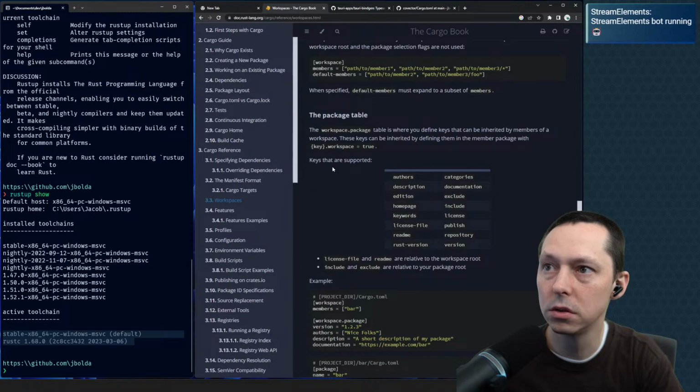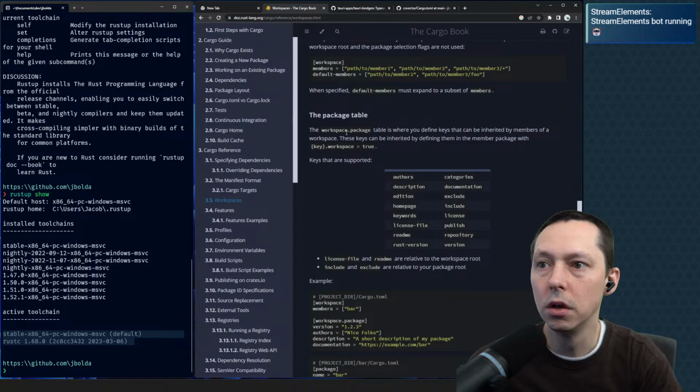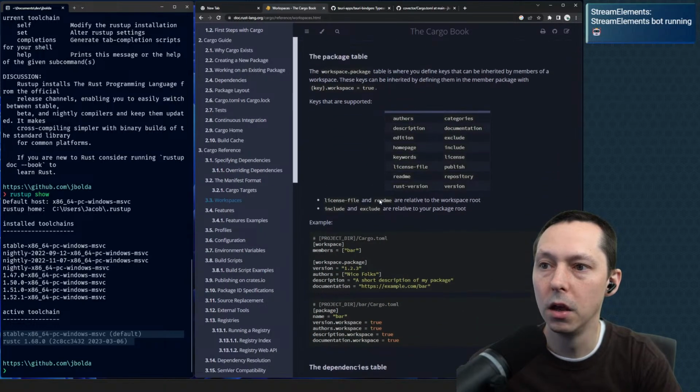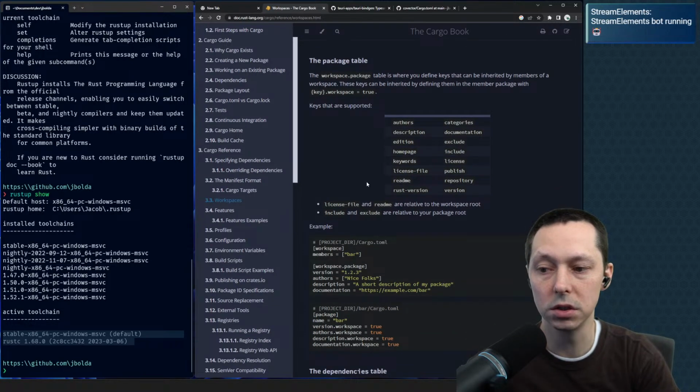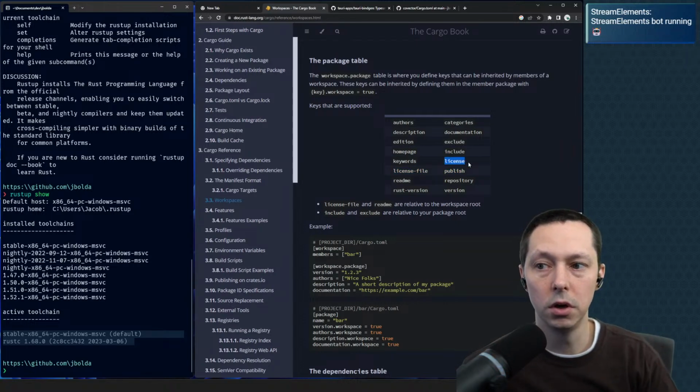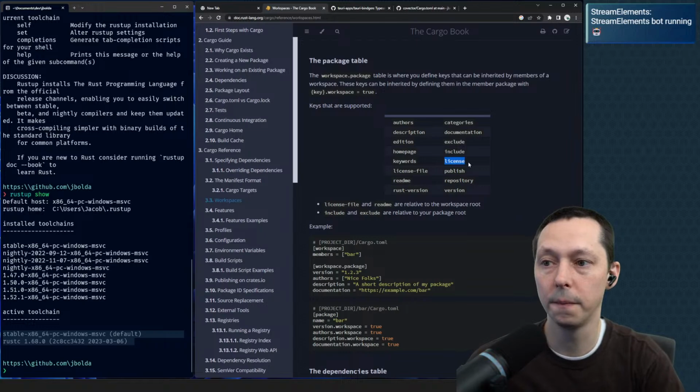So we've got the package table. These are all the keys, which are pretty much the same as packages. These keys can be inherited by defining them in the member package. So some of this actually makes a lot of sense to me, like the license: specify that at the root, inherit it in each of the crates.